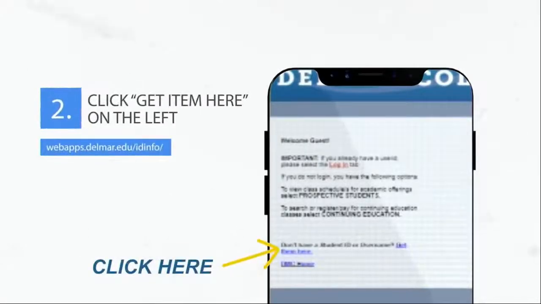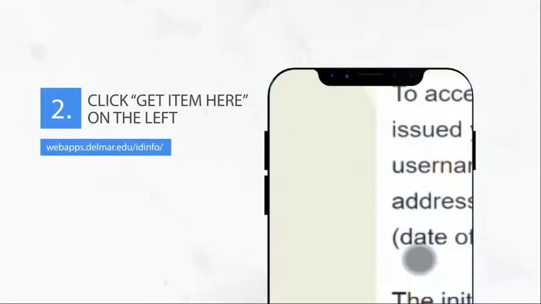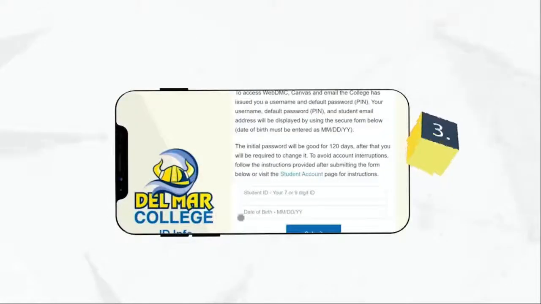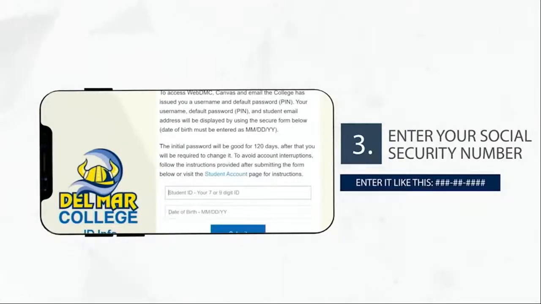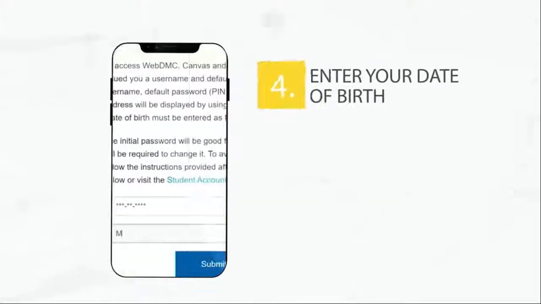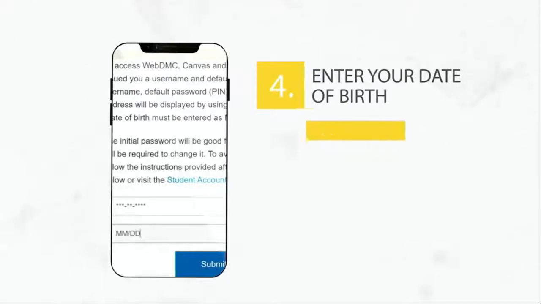Step 2. Click the Don't Have a Student ID or Username, Get Them Here link on the left of the page. Step 3. You'll see 2 fields that you'll have to fill out: student ID and date of birth. For the student ID portion, if you don't have one, put in your social security number. Step 4. Enter your date of birth in the field and then click the Submit button.